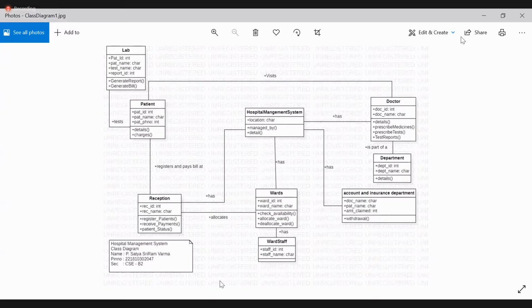This is the hospital management system class diagram. Here you can see what the possible classes are. You just think about the possible classes like reception, then doctor, then patient.